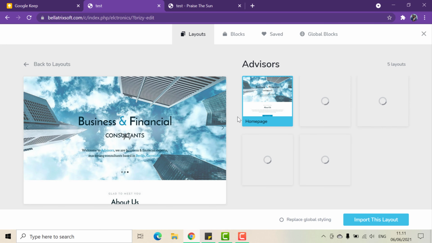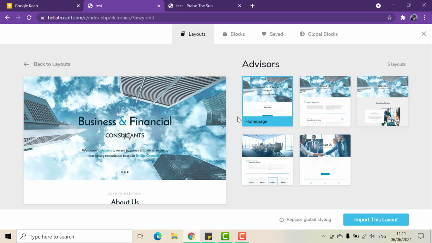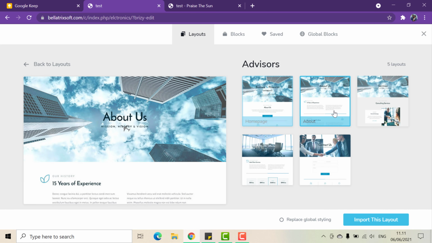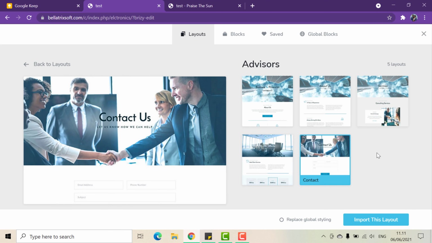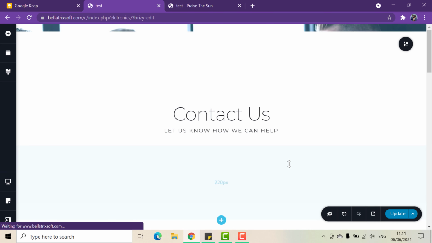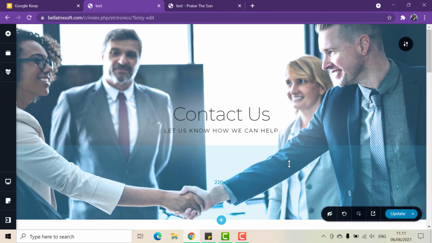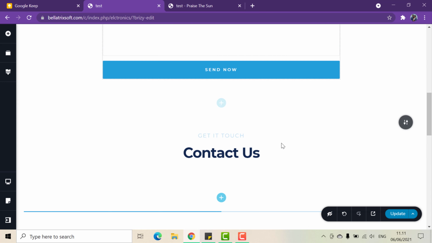These are awesome. So once you press it here, you can see this layout, advisors, has 5 layouts, 1, 2, 3, 4, 5, and if you hover on each one, you will see what they actually are. This one, homepage, this one, about page, this one, services, this one, pricing, and this one, contact. So if you import this layout, now you can see it actually imported this one.